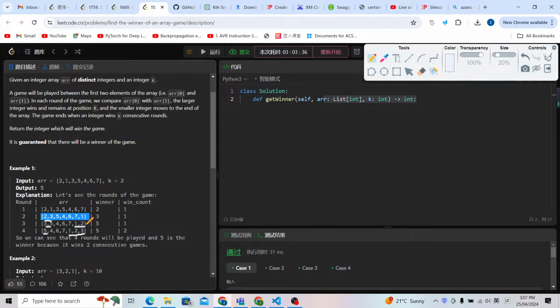So if the number is smaller, we put it at the end, and all these numbers don't matter, because as you can see, we're going to return 5. Definitely we will not return 1, 2, or 3, because 1, 2, and 3 are losers.